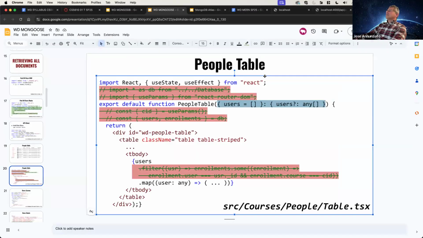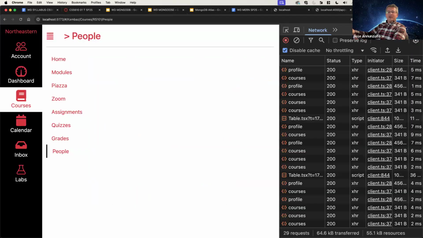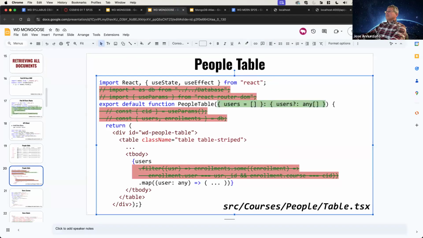So for now, the current implementation of the people table is that it's empty. There are no people because nobody passed me an array of users. So somebody's going to do the fetching. Somebody else is going to figure out the people for this course; it's not going to be my responsibility. You're just going to pass me an array of users and I'll just render it, okay? So let's do that. So we did that already.